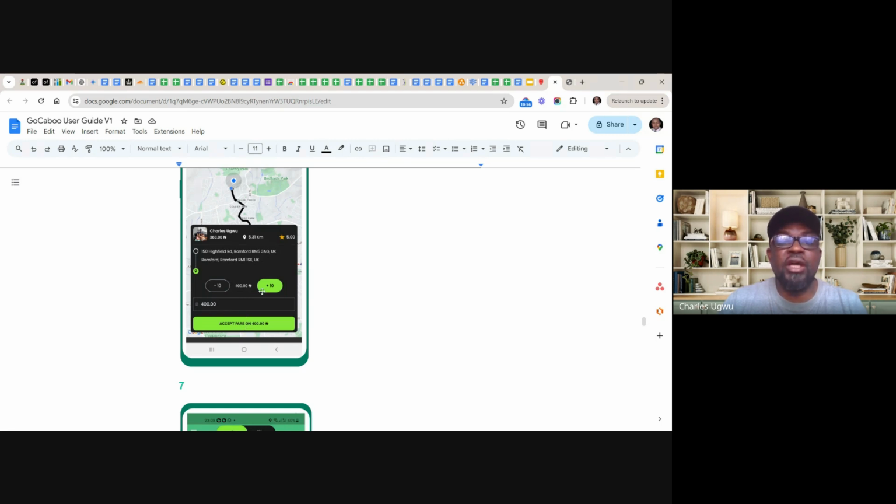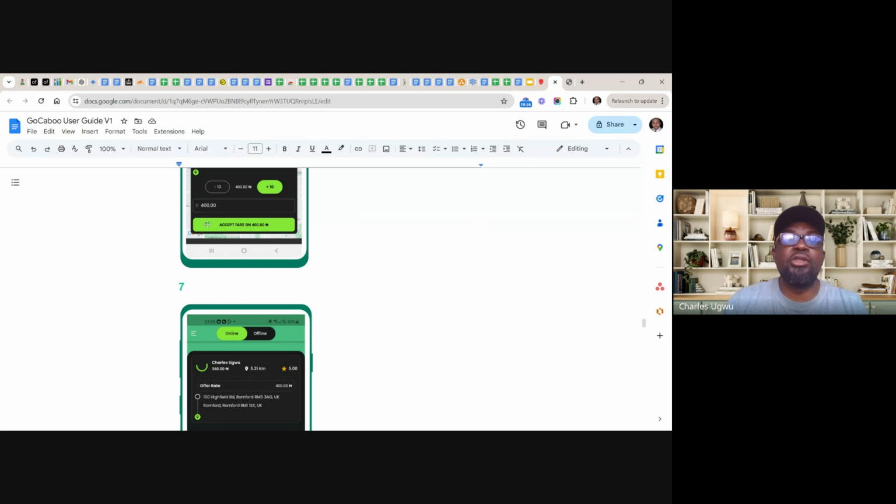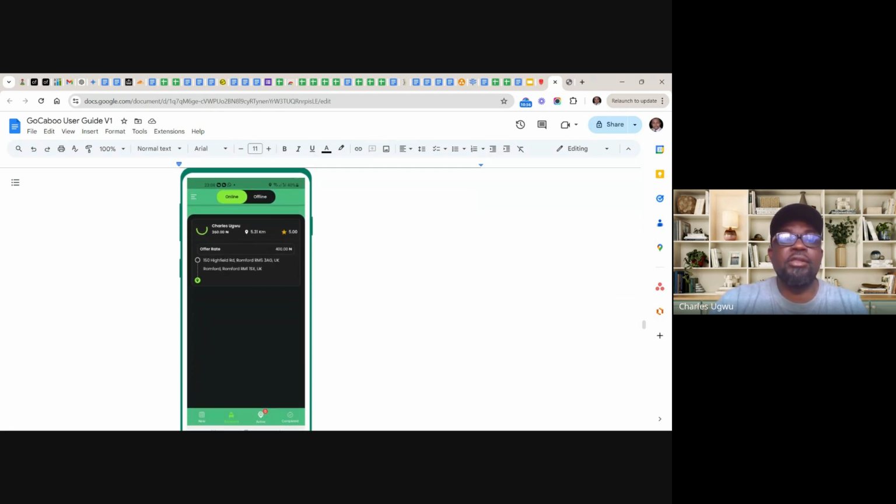So you put it, you send it, and it goes to the passenger. As you are sending this bidding, other drivers are sending their own. As you are bidding 400, some people might be bidding 500, and some might be bidding 380, below you. So the driver has the opportunity to select the best rate for him or her. Once you put this, you send, and it goes to the passenger. So that is it.